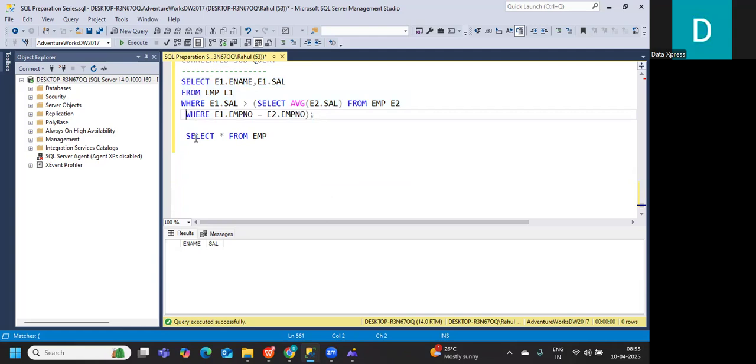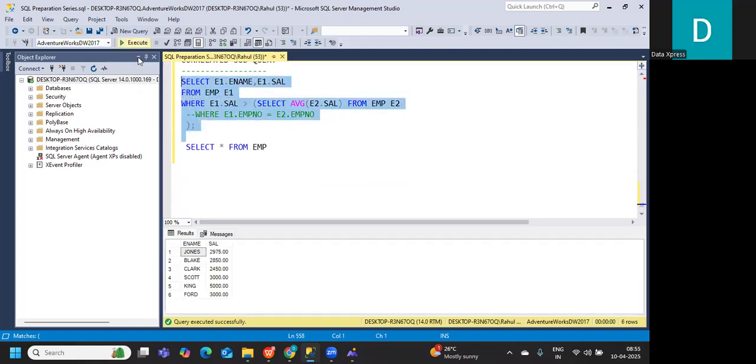So if we ignore this, it is giving us the list of all employees which are greater than the average salary. Simple. Okay, so first this will find out the average salary, and then it is giving. So I mean, we don't need this condition actually. Okay, so that's about your correlated subquery.